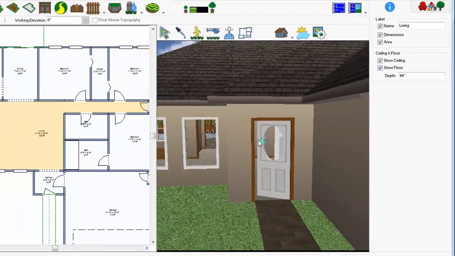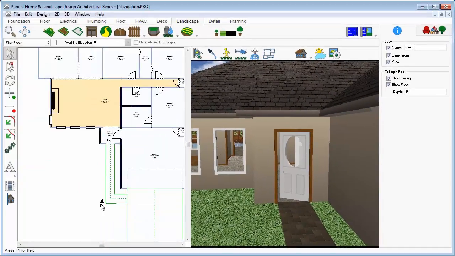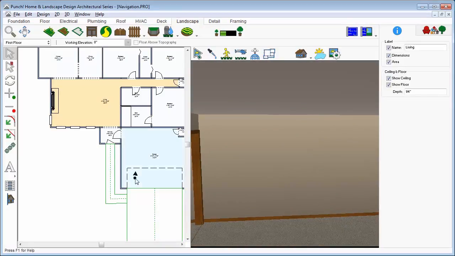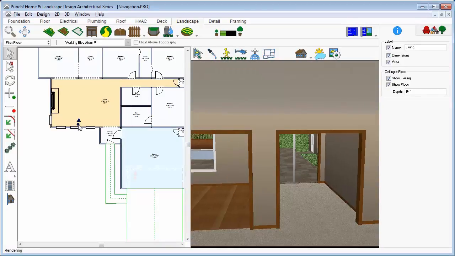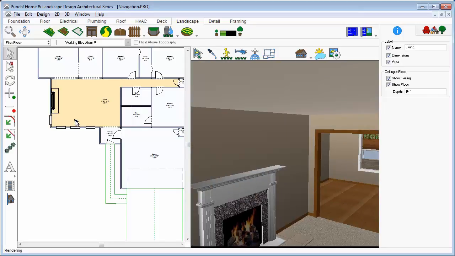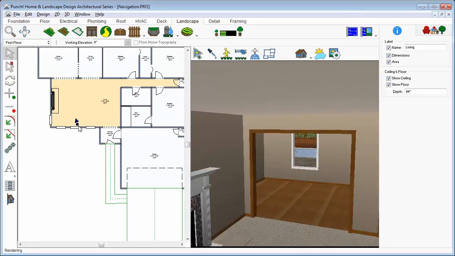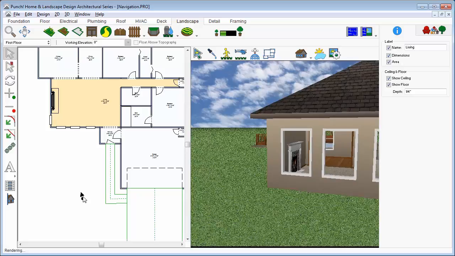If you look in our 2D view, you'll see the viewpoint icon. Drag this by the dot to reposition where you are standing in the plan. Drag the arrow to look in a different direction. This is a very fast way to move yourself around in the plan without navigating through the entire house.